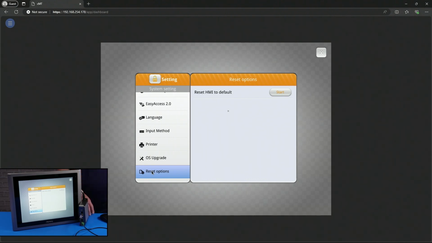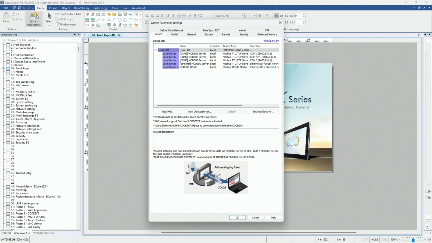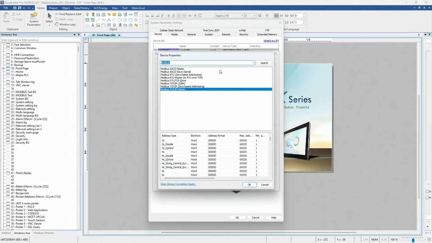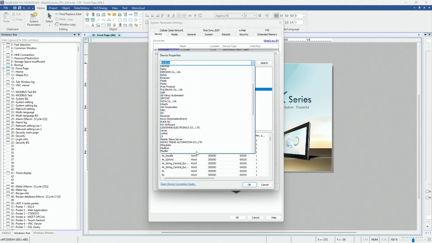So now what I want to do, I want to download a project from Easy Builder Pro onto the FHDX. So let's go into Easy Builder Pro. Okay, I am in Easy Builder Pro now, and the first thing I want to show you is that there are over 400 communication protocol drivers that you could connect to in Easy Builder Pro. So to do that, go to your Home tab, System Parameters, New Device, and then here you can click and you can see all the communication protocol drivers here in this list.